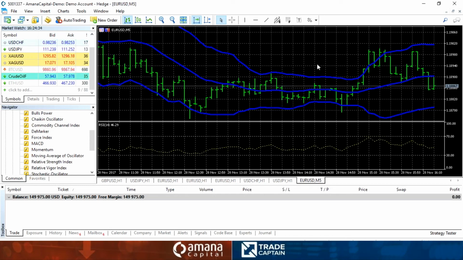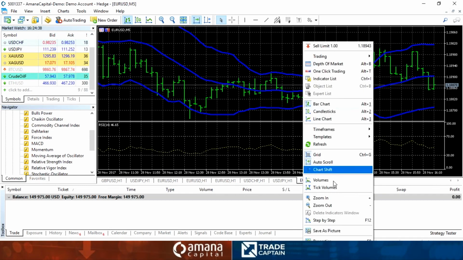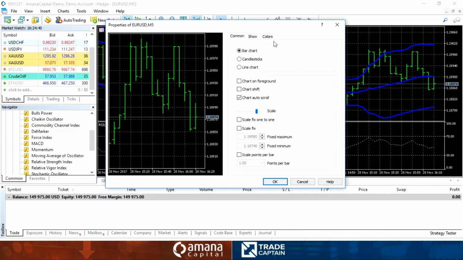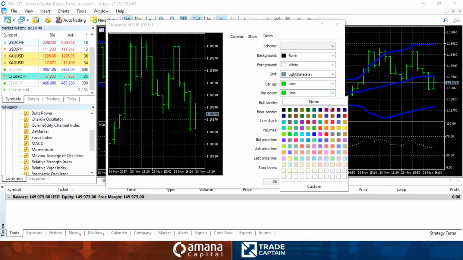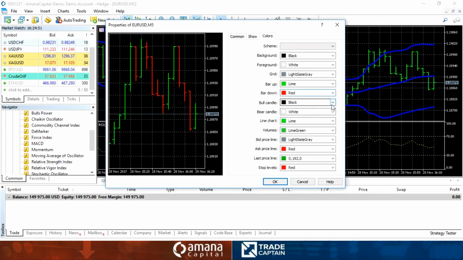But how can you change the appearance of the chart? Well, it's simple. Just press right click, go to properties, and under colors, start with the bar. You can change these colors according to what you'd like. I usually use these colors. For the bar up, I use the green color. For the bar down, I use the red color.